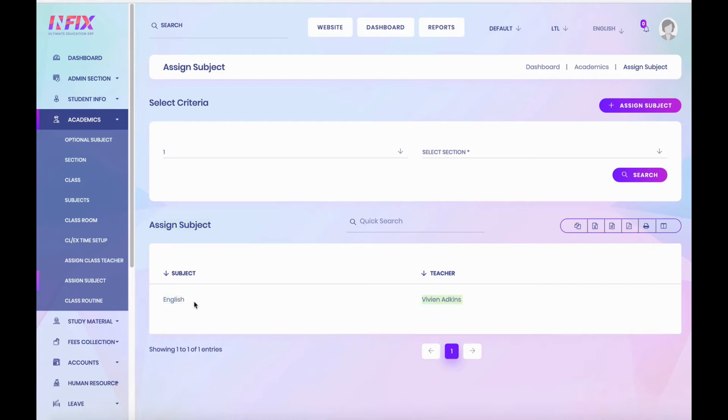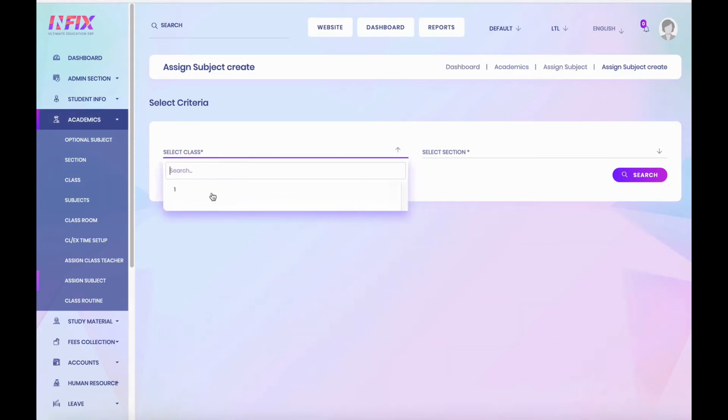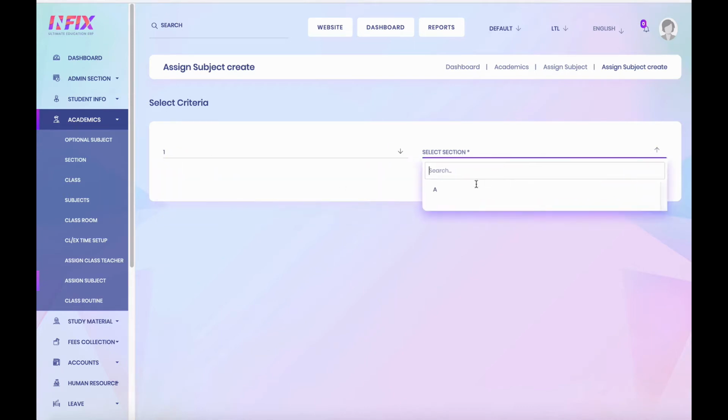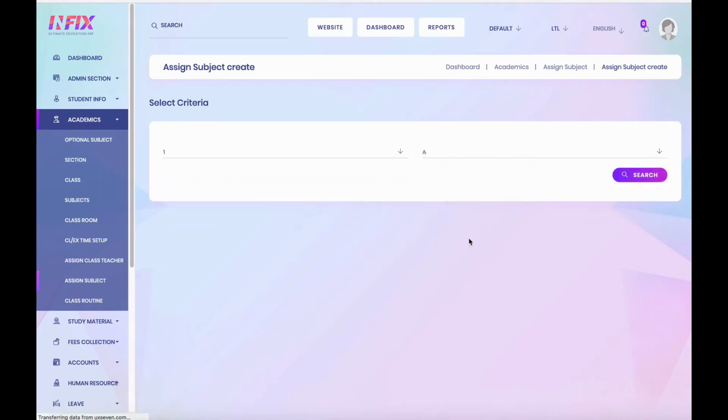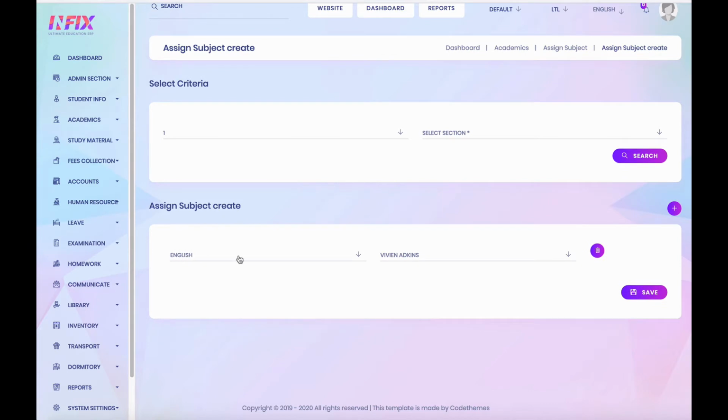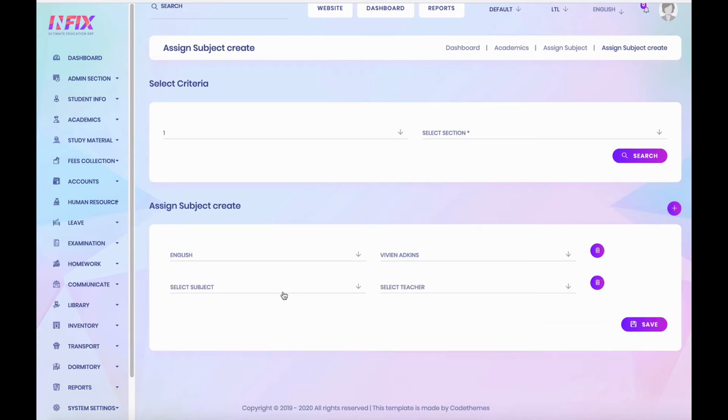Before subject, we already assign the class. If you want to newly assign, click on assign subject, select which class and section, and then you can search. So it is already assigned. If you haven't assigned already, you can select the subject and select the teacher. You can add multiple teachers also. There is no more subject, only one subject, so it's not required.